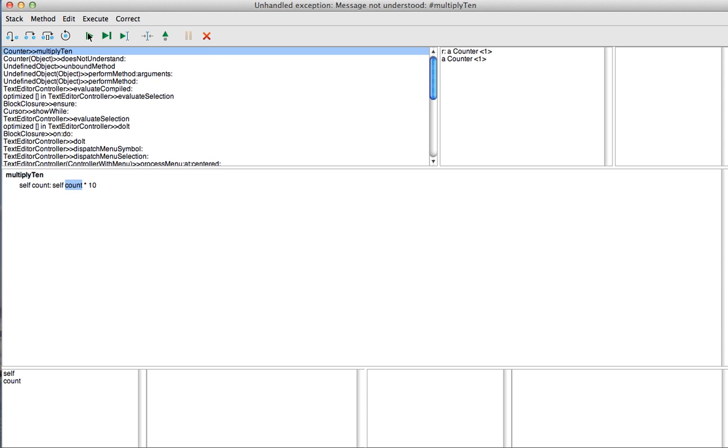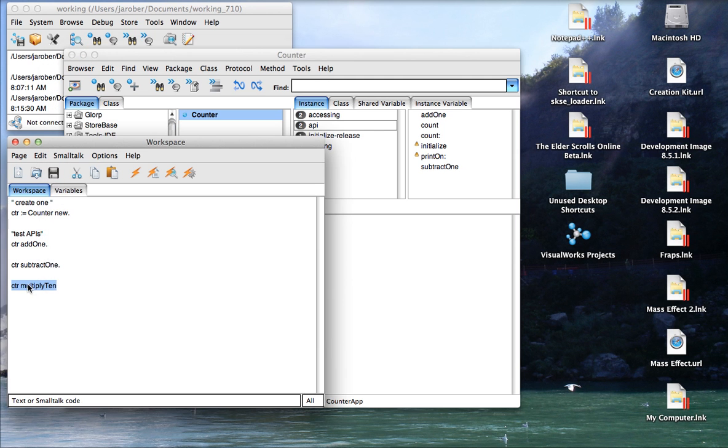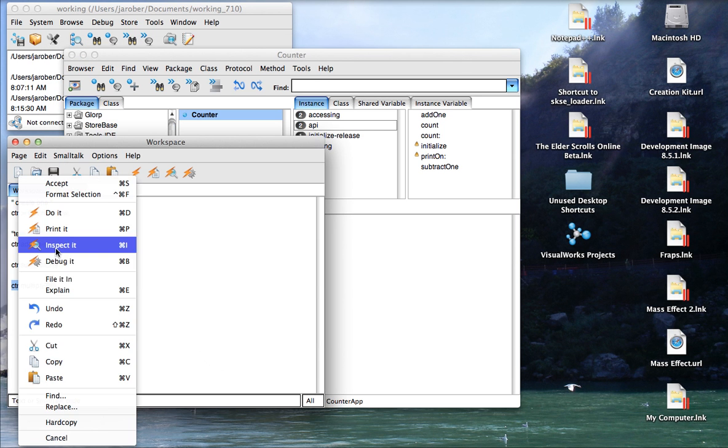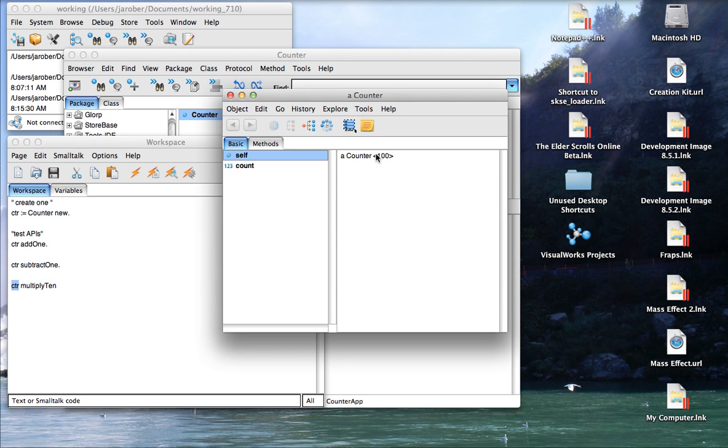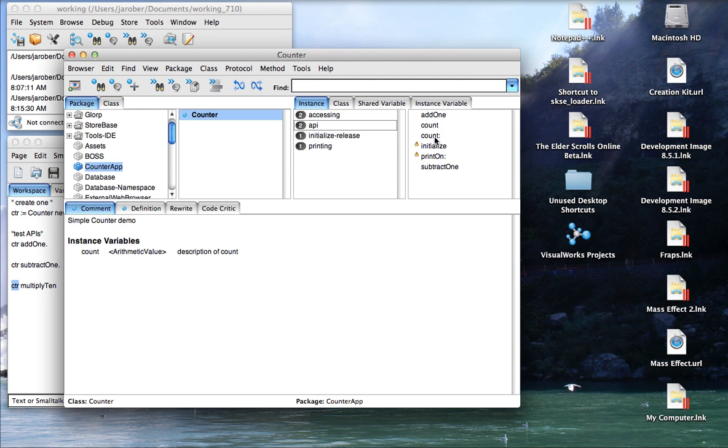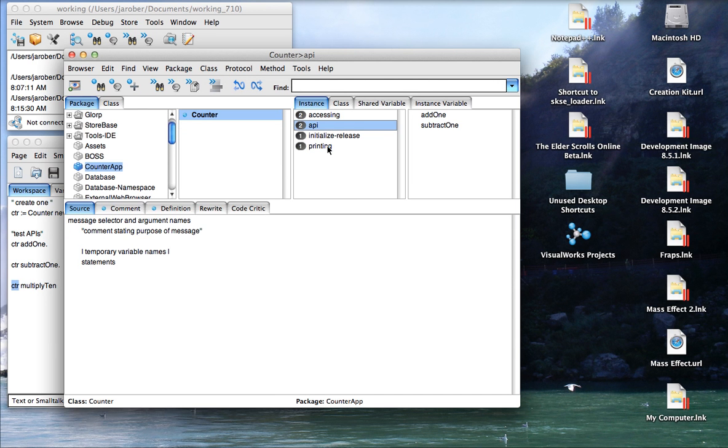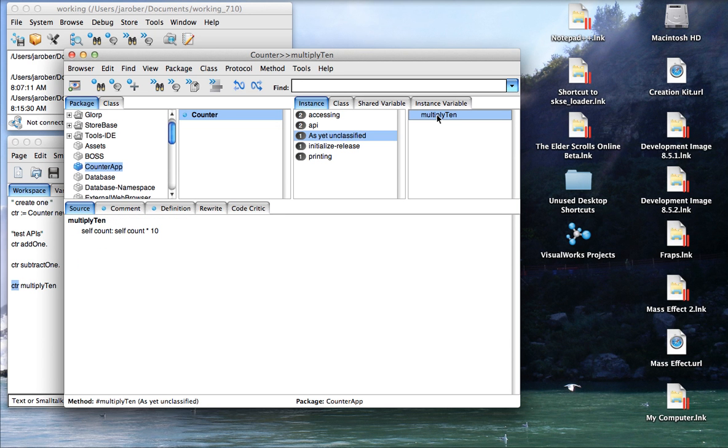Now if I run this and take a look at this guy, I should be able to see that the value is 100 like I expected, because I had previously set it to 10. So everything works out fine. So if you come in here and look at my multiply 10, you see that it's not in there. It's going to be somewhere else in counter under as yet unclassified. You see here multiply 10 times 10. So everything works the way I expected.